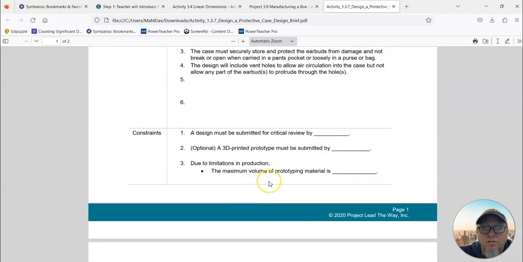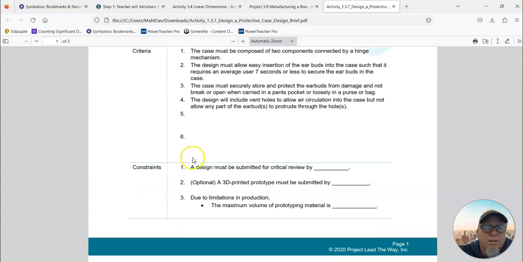And due to limitations, we're going to say the size of the project is something similar to an earbud case that already exists. It should be something that fits comfortably into and out of a pocket. So you don't want to make something that's incredibly large and does not fit into or is not easily taken out of a pocket. And that should be everything that you need for your design brief. So maximum volume, something that goes in and out of a pocket easily, must be submitted as an STL file. Check the due date on Schoology.